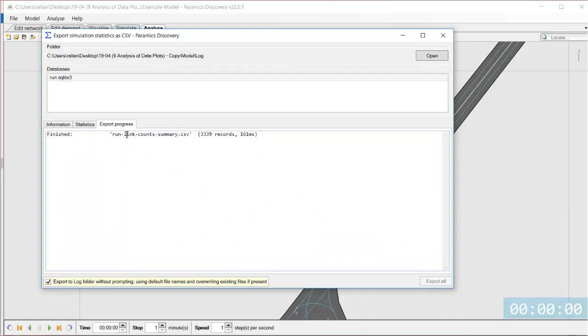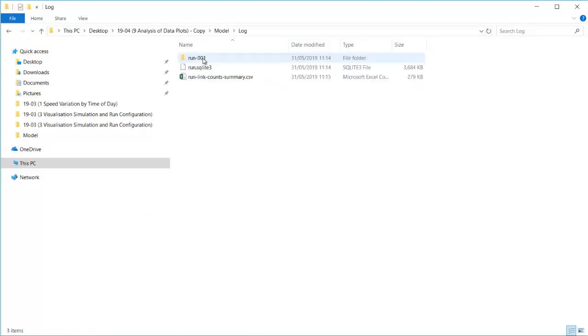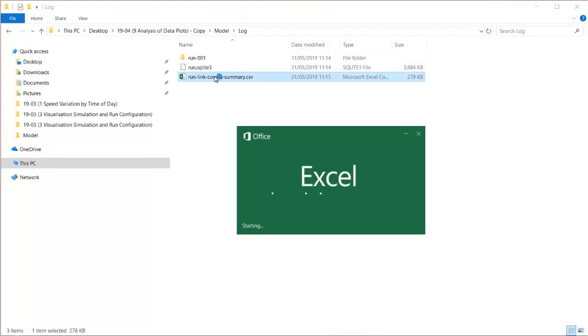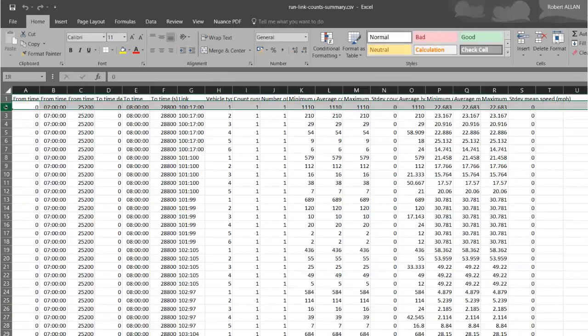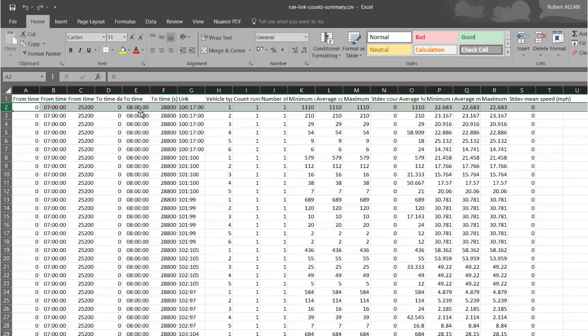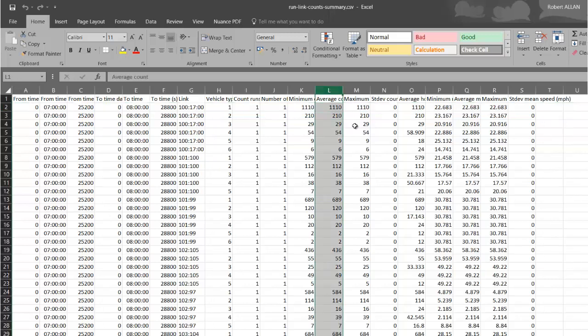If I select the little export button at the bottom, it jumps into the export progress tab, tells me it's already exported that data. If I go into the background, have a look for that, there it's there. If I open that up in Microsoft Excel, you can see the output data is just spat out as a CSV in Microsoft Excel between 7 and 8, and there's my count data there in that particular column.